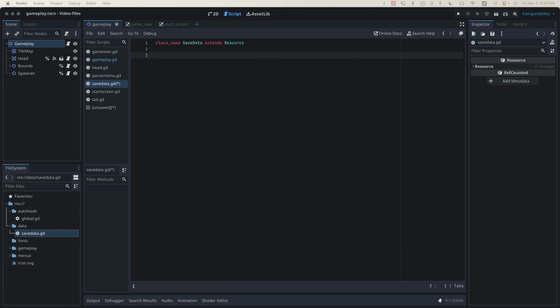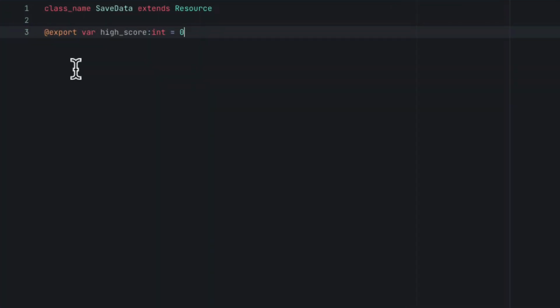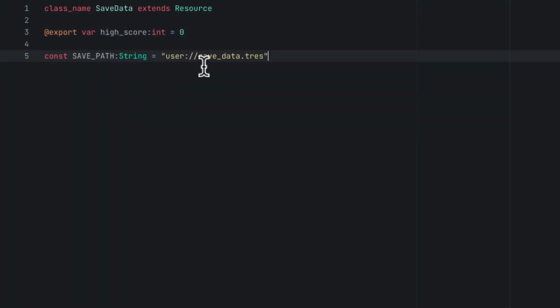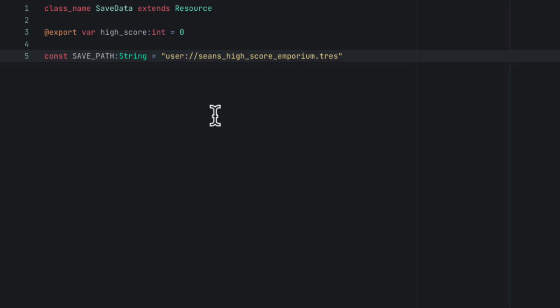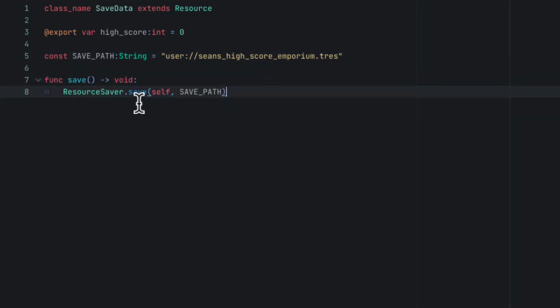Let's create an export variable of integer called highScore, where we'll save our highest score. Let's also define a constant called savePath with the path to the file where we're going to store this data. This user:/ is the default save location. The name you choose for the file doesn't really matter. We'll use Godot's built-in singleton, the ResourceSaver, to call the save function, passing in this class, including our highScore variable, and the path to where we want to save the file.